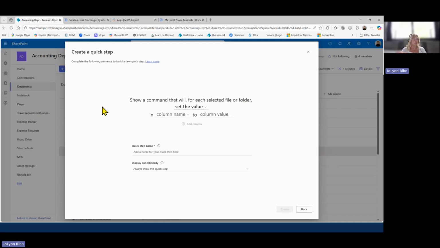So I'm going to choose that one just so you could see what this actually gives you. It's like a little wizard where it's giving you fill in the blank choices. So first it says show a command that will, for each selected file or folder, set a value in, and then you have to choose which column you want it to be based on. So I want it to be based on if the approval date changes or if the sign-off status changes, whatever you choose, then you can say what value. So to the saved information, to the expenses. I was working with expenses, so I'll choose expenses. Now, if I wanted to add another column, I could.